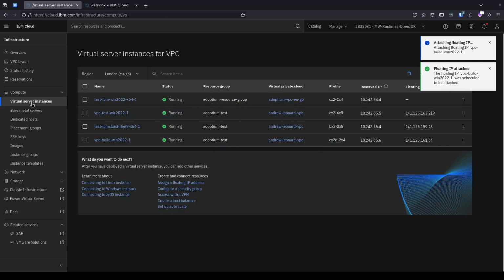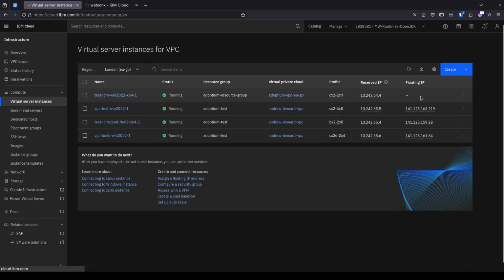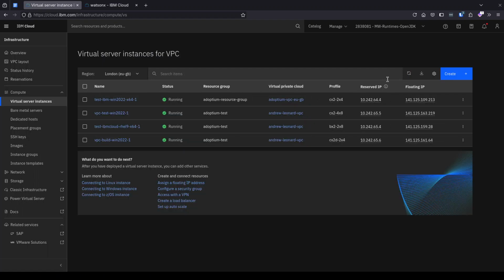And if I go back to my virtual server instances, it should show up there. I'm just going to refresh that screen. Give it a sec. And the floating IP address for my new machine is there. So that's what I'll use to connect to it once I've got the password out of the command line.